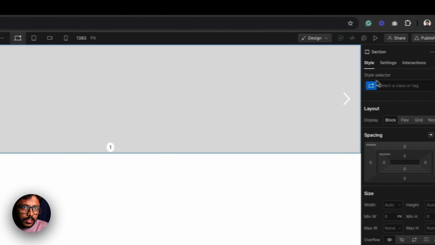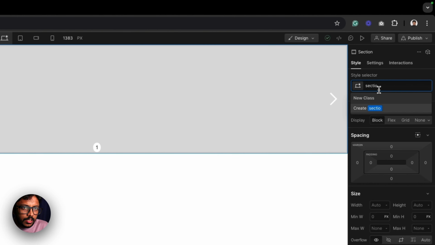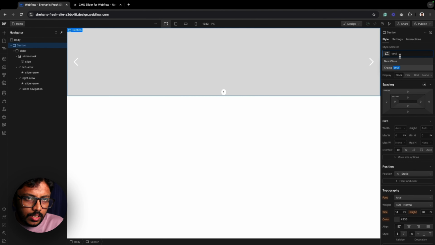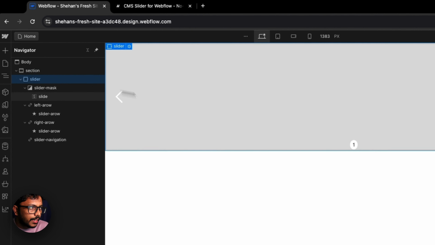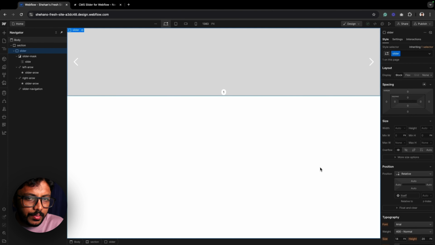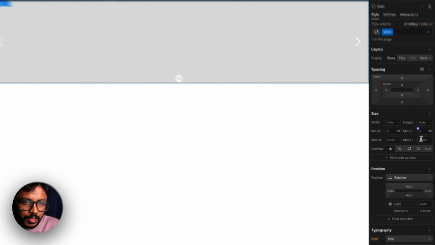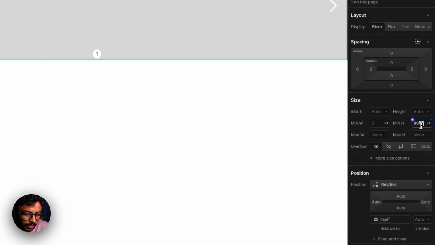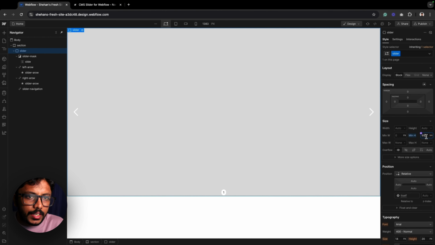Okay, perfect. I need the section. Everything is fine with the classes added. Then on the slider, I need 80% of the screen size. It varies with the different devices, so we need to use the VH value. 80 VH gets us 80% of the screen size for the slider. Now it's nicely arranged.